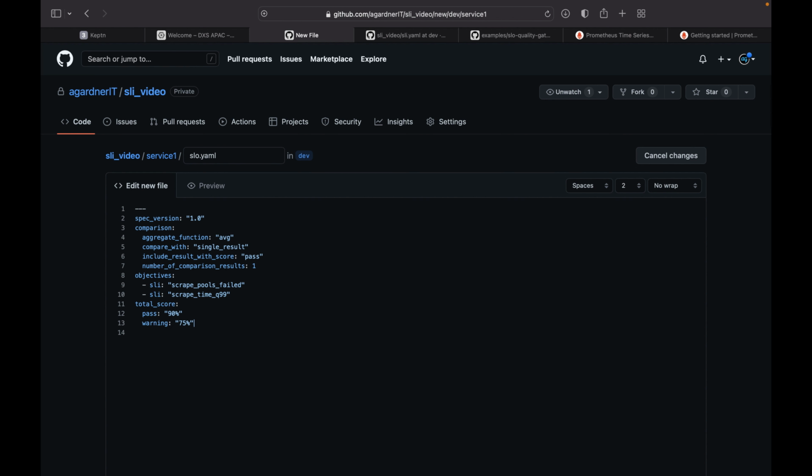Finish by adding a total score block. Keptn will score each SLI as a pass, warning, or fail individually. Keptn will also combine these scores to produce an overall build score. The thresholds here define the overall pass, warning, or fail build results. In other words, if the overall build score is over 90%, the build will be marked as a pass. Between 75 and 90%, the build will be in a warning state, and below 75%, the build will be marked as a failure.